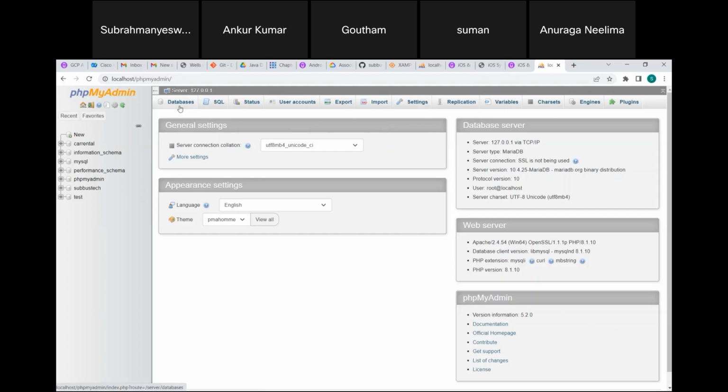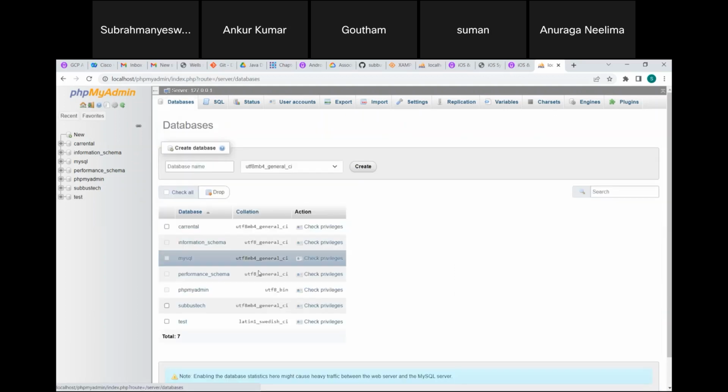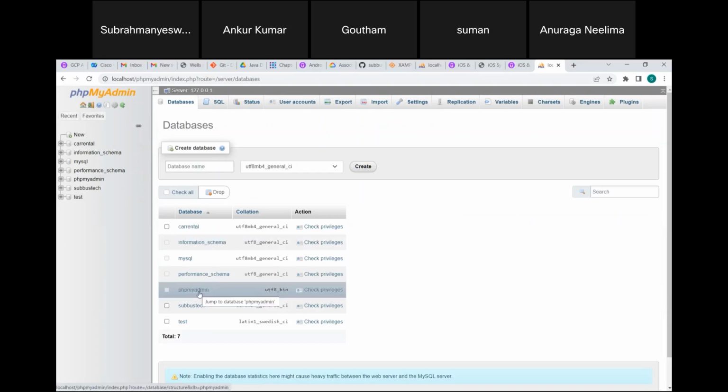If we go into the database here, these are the different databases, just like the ones showing on the left side. Okay, now just give me one second.